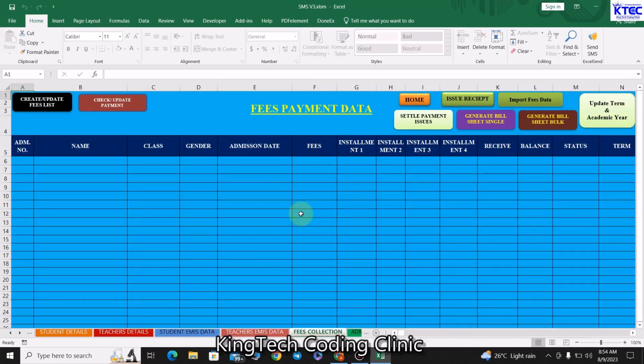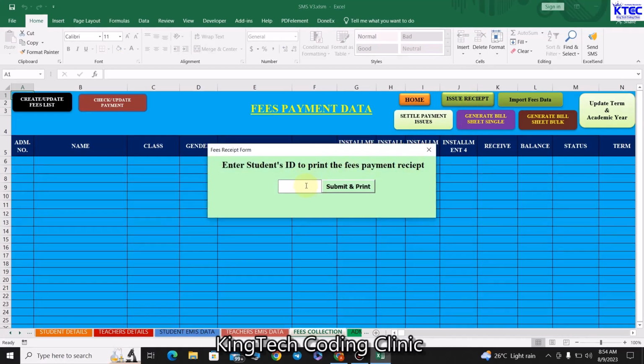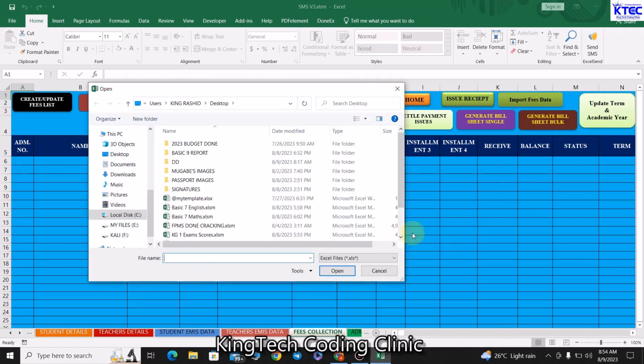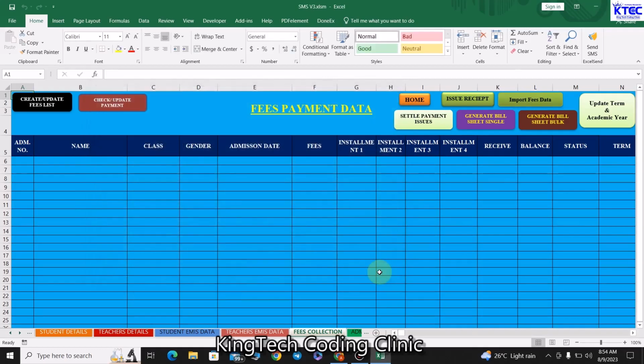With the fees, for now we have a lot of features running here where we can issue a receipt from here with just a click of a button. Just enter the student's ID or the admission number and click submit, and then you have the receipt printed. And here as well, we can import the previous data. Supposing you were already using version 2.1 where you've already captured some details on fees and you don't want to lose that, you can just click on this and import the previous details from the previous version as well. We can generate a bill sheet from here in bulk.